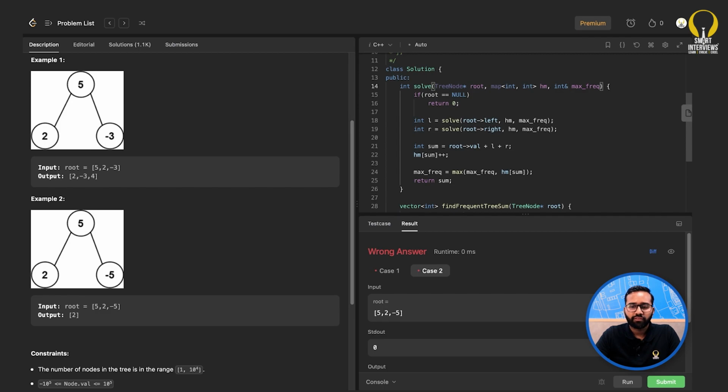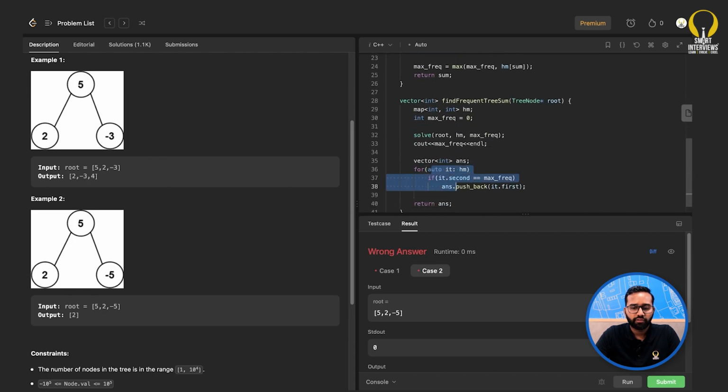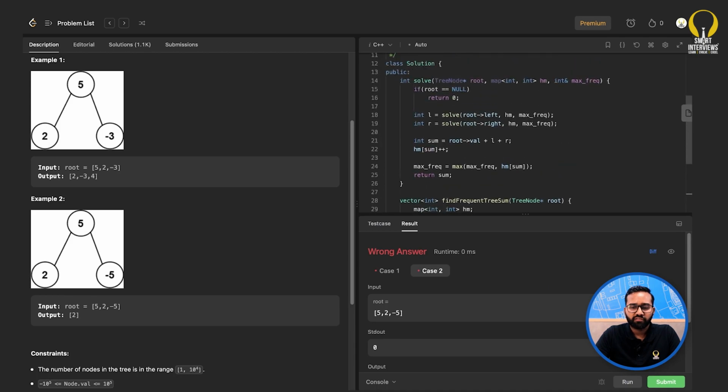Now that we realize there is one mistake in the code, we also realize that even this hash map should be updated because we are using it over here. So even that must be passed by reference. So this should also be passed by reference. So that's a mistake that we found in the code. Let's try to run and see.